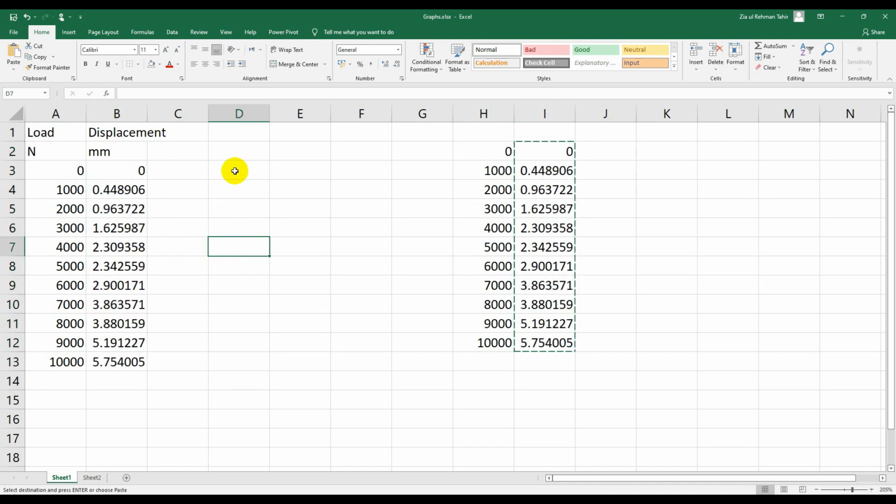So you can manually add all that data, and now I have load as independent variable, displacement as dependent variable. So usually independent variables, they are on horizontal axis, and dependent variables, they are on vertical axis. Now I want to draw a line graph for this one, and there are several ways.